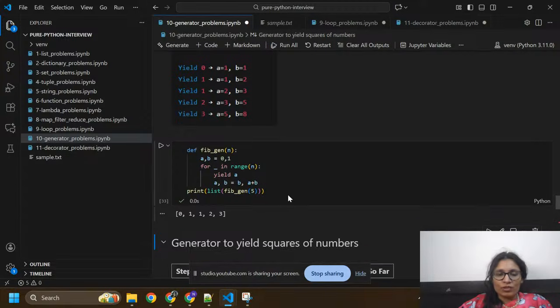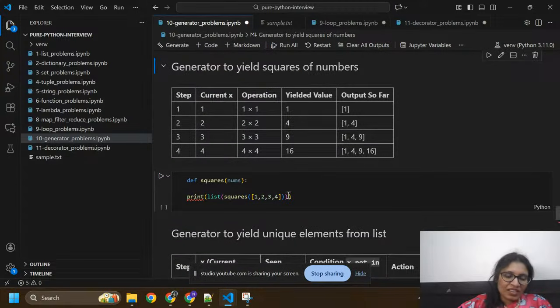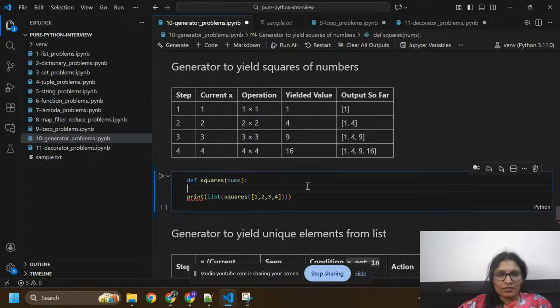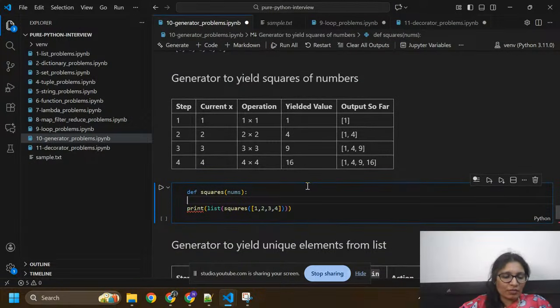I'm not going to explain everything. Guys, this topic is confusing, so if you do practice then you will become a master. Okay, now a generator to yield the square of numbers.